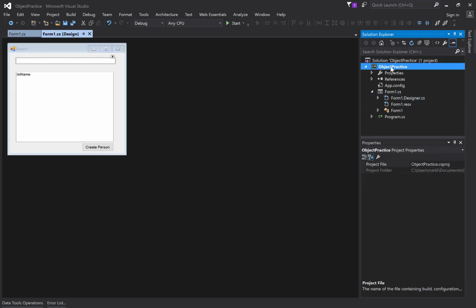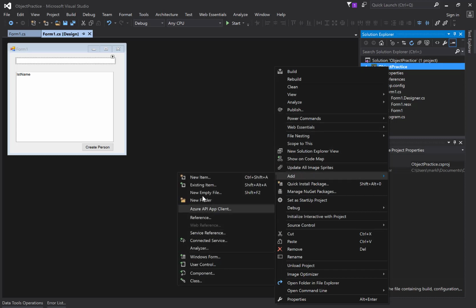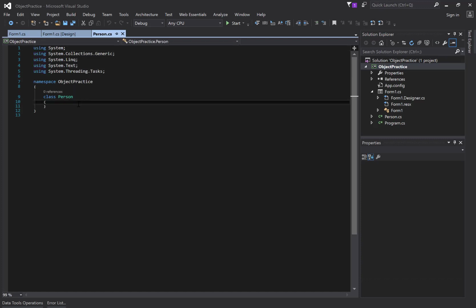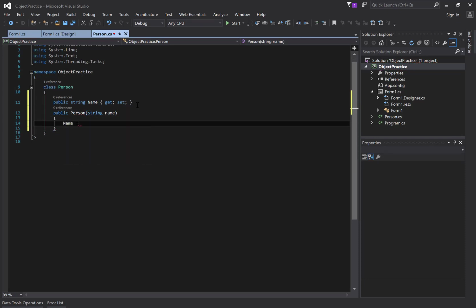All right, so on my project, I'm going to add a class at the bottom here, and we're going to add a person class. All right, so let's see, we need to create a property. So prop tab gives me a string, and I'm just going to put name. Let's create a constructor. The constructor is public person, and we'll take the name, and we can set then the name equal to name.